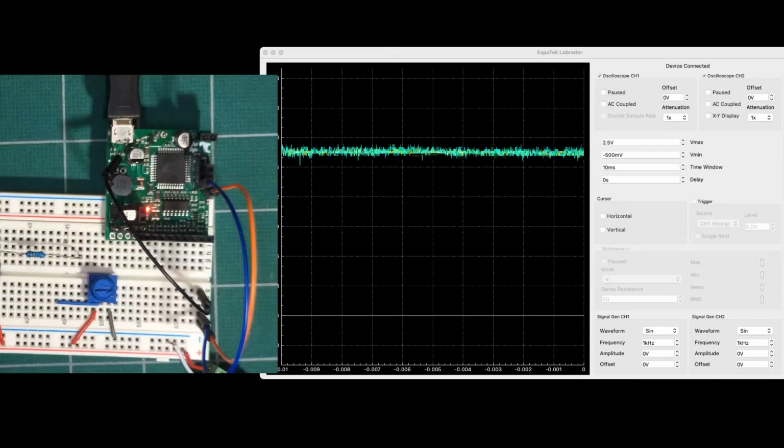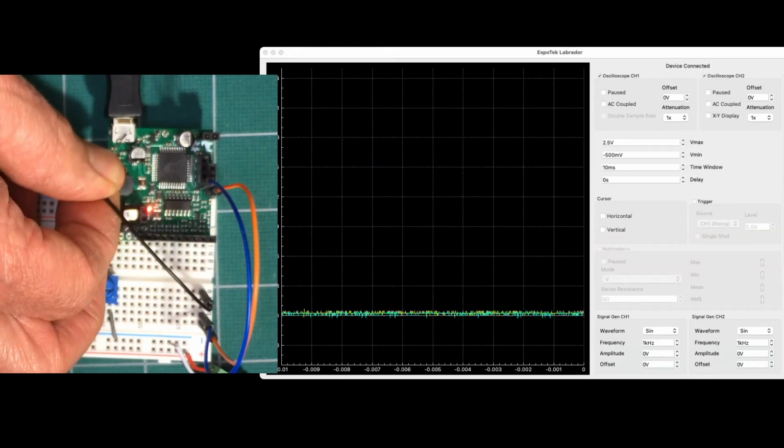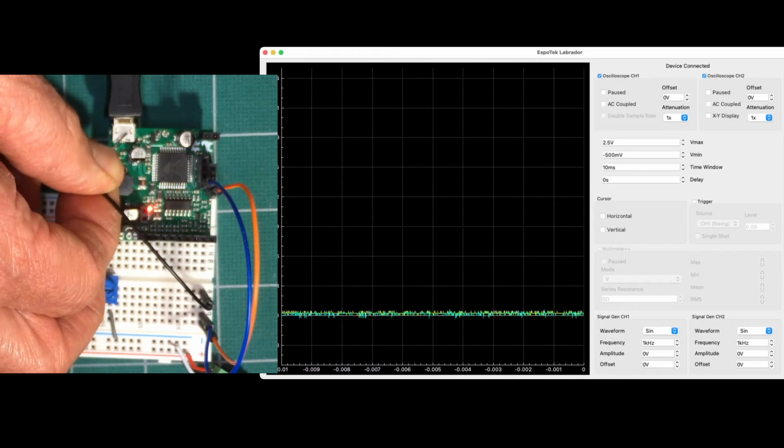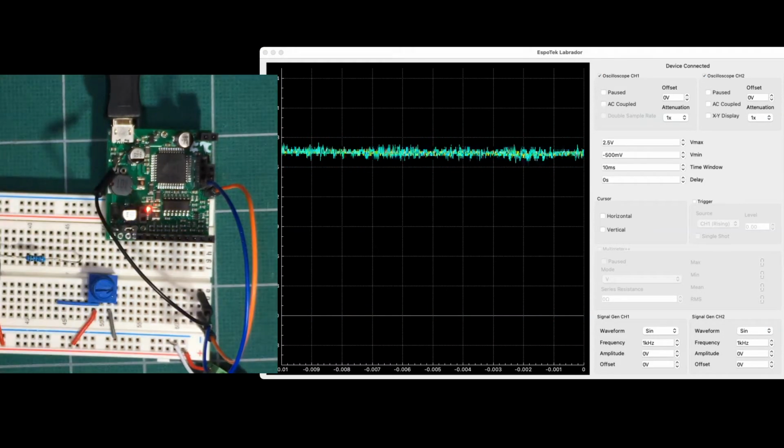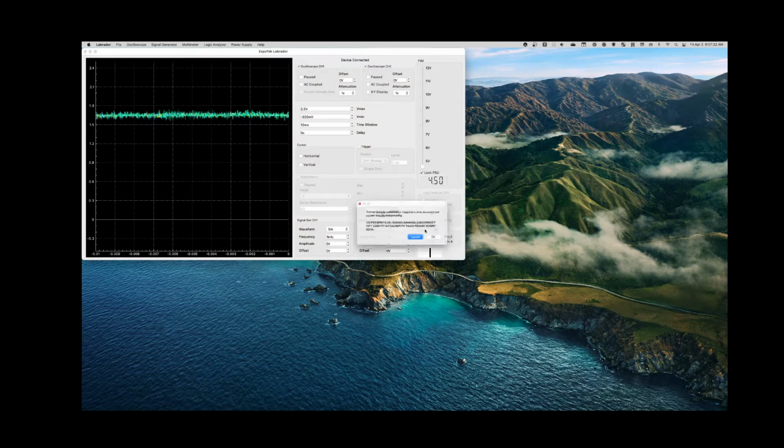I've got to get it blue. So now I go back. I press OK. And it says, I'll show you on the screen, oscilloscope calibration complete. So you've got that. That's fantastic. Now you go to the next one.